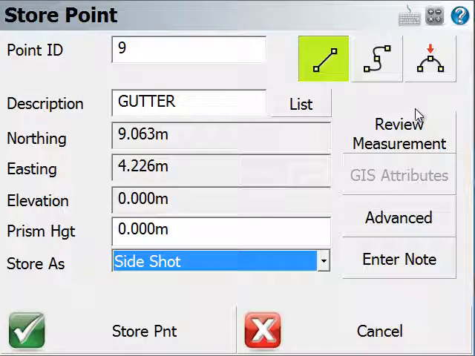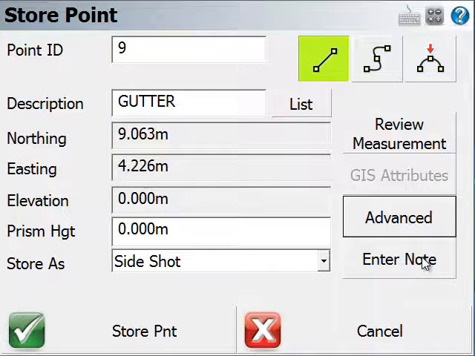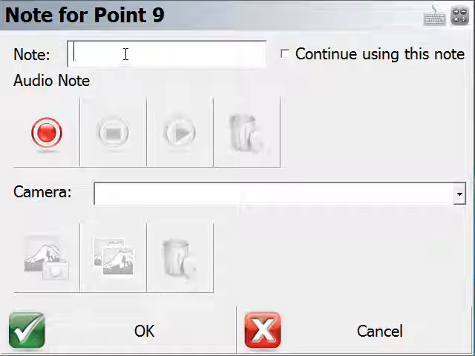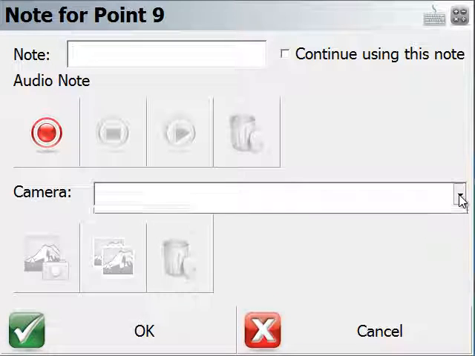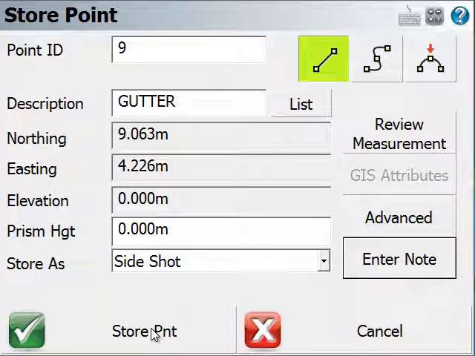I can also go into more detailed options such as reviewing the measurement. If I had a feature list assigned, I could add GIS attributes. If I go to the Advanced button, this allows me to modify the survey role of the point I'm about to store. Or I can enter a note, so I can either enter an extended text note, I can pick on the Record button and record an audio note, or if my data collector allows it, I can access a camera and take a picture that will be stored with the point. Once you're finished setting up your store point dialog, you store the point.